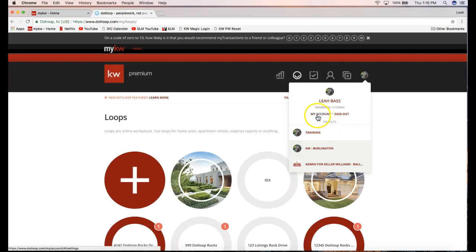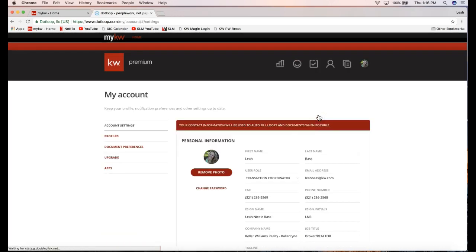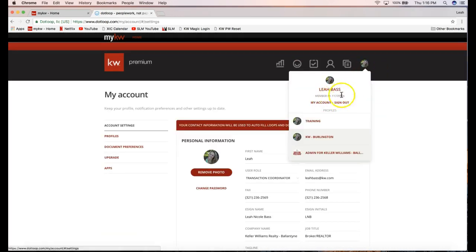So let's go ahead and click on this My Account option to do some housekeeping. My Account in red, right under your name here. Let's go ahead and click there. If I lost anyone, I'm just hovering over my headshot or initials on the top right and clicking on My Account from that drop down.